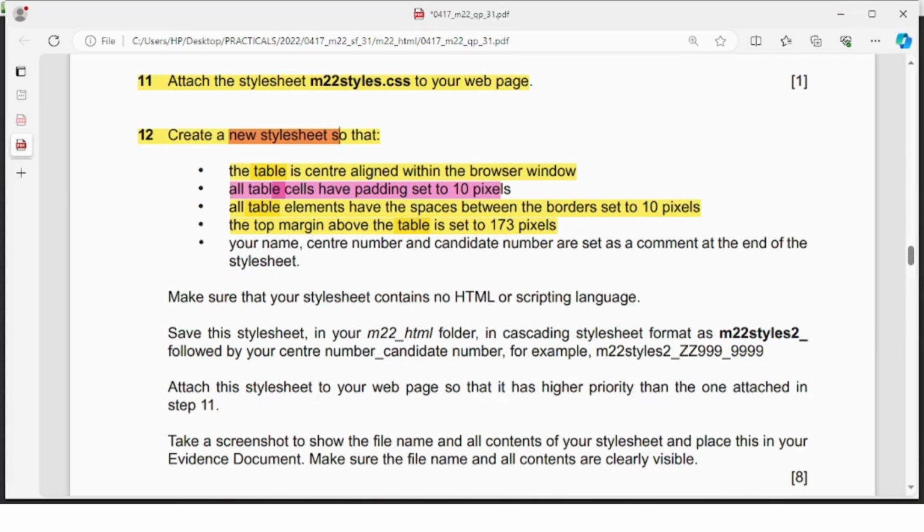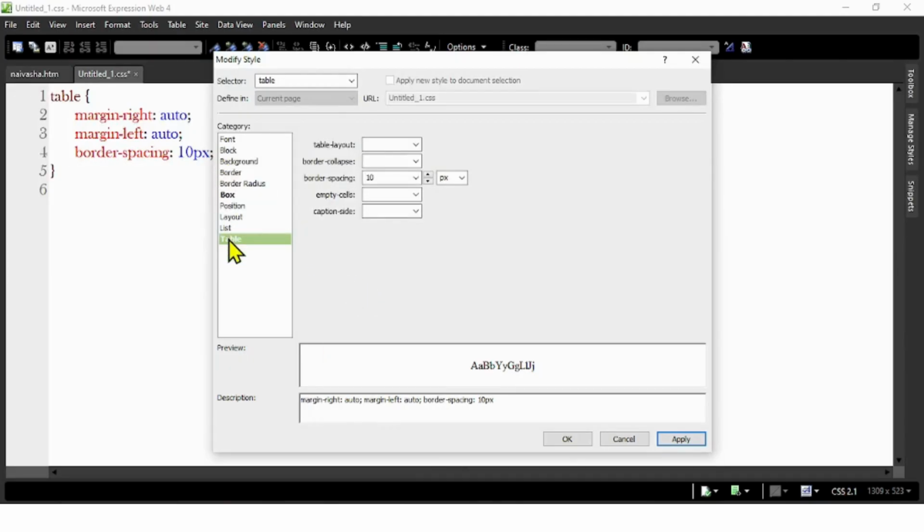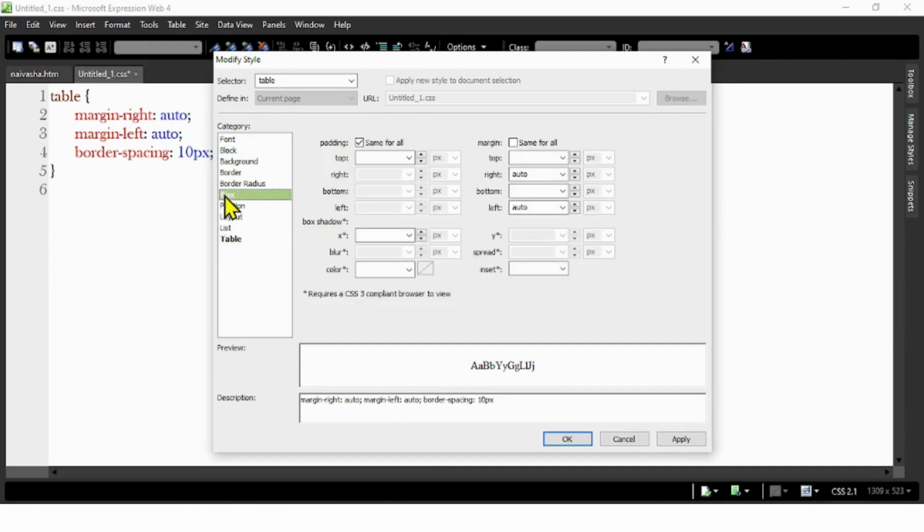Margin. Okay. Where is the margin? Here in the box there is a margin. Look at this. The top margin here has to be 173 pixels. Can you see there are pixels? Apply. Yeah, see, I got all the table elements over here.